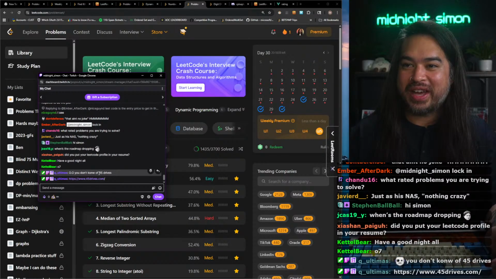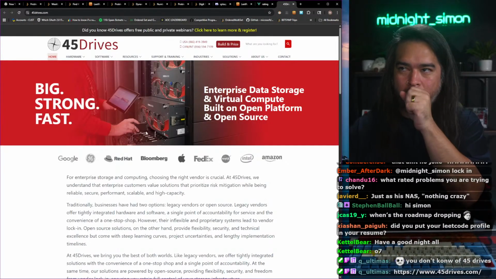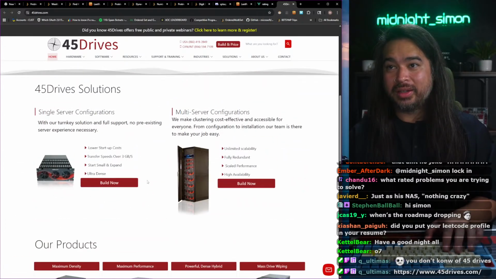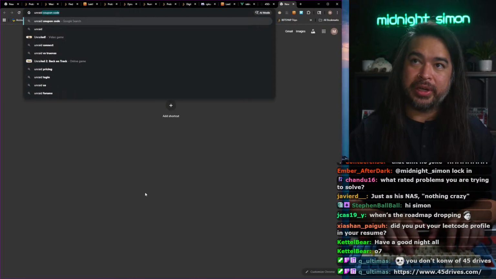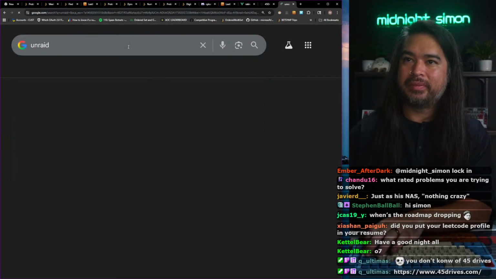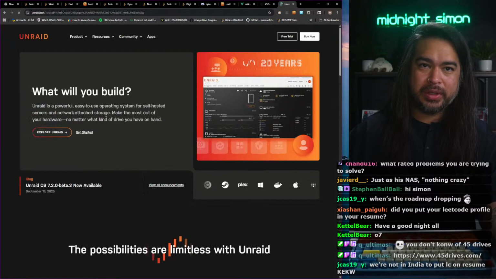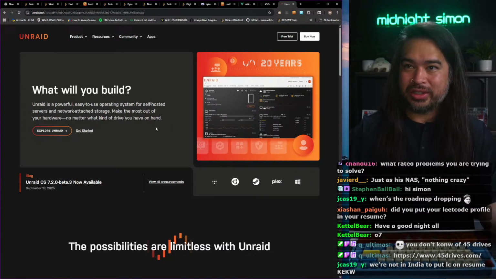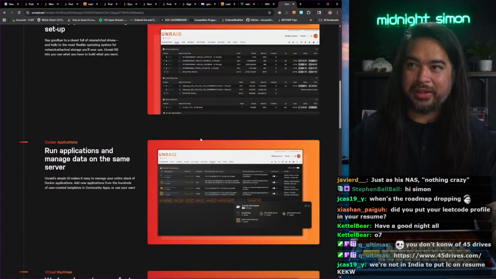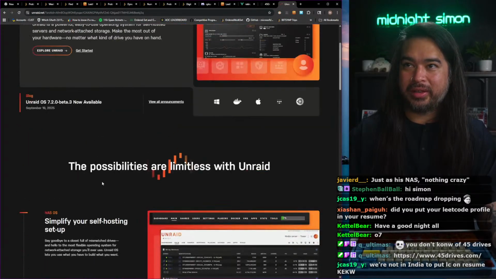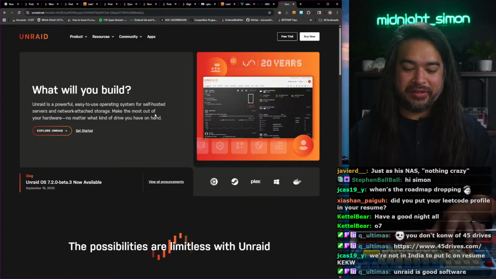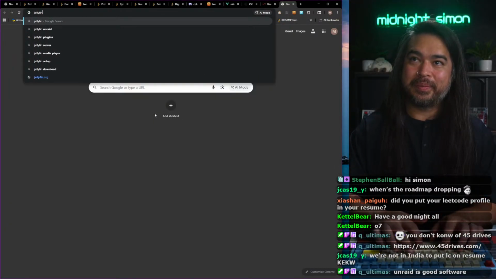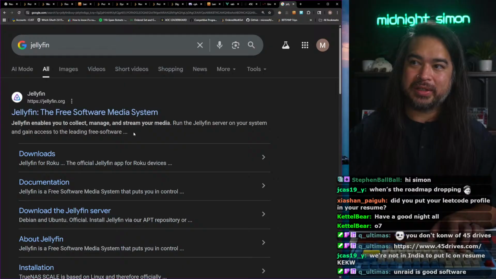I don't know, 45 drives? I don't know what none of this stuff is, man. I bought Unraid. So I'm using Unraid. I guess it's not really a NAS, it's just Unraid. And this works great. And I have a Jellyfin server set up too, which is like open source Plex.